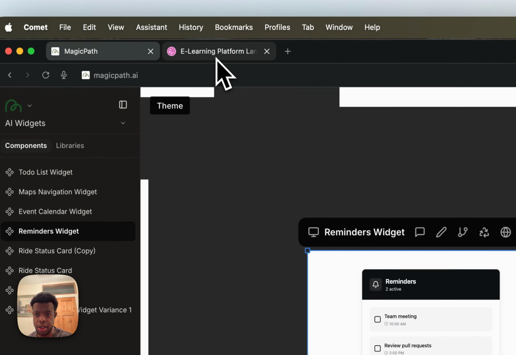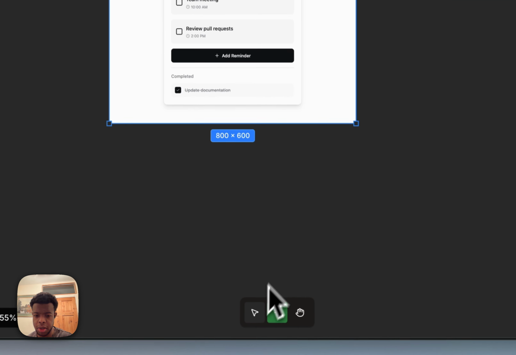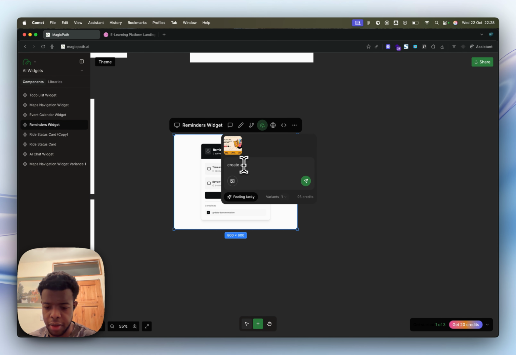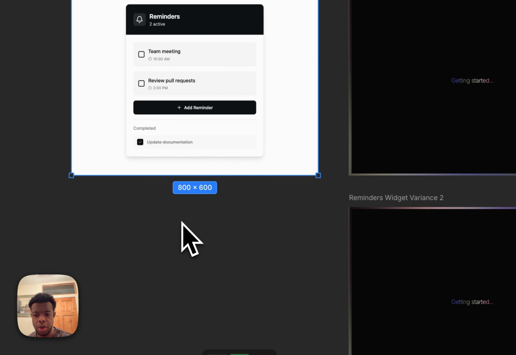So what I'm going to do, I'm going to actually save that as a proper screenshot. And then I'm going to go to MagicPath, upload my image. And I'm going to say the same thing. I'm going to say create a variant of this design using reference from the attached image. And I'm going to select two variants this time instead of one, and let's see what it comes up with.